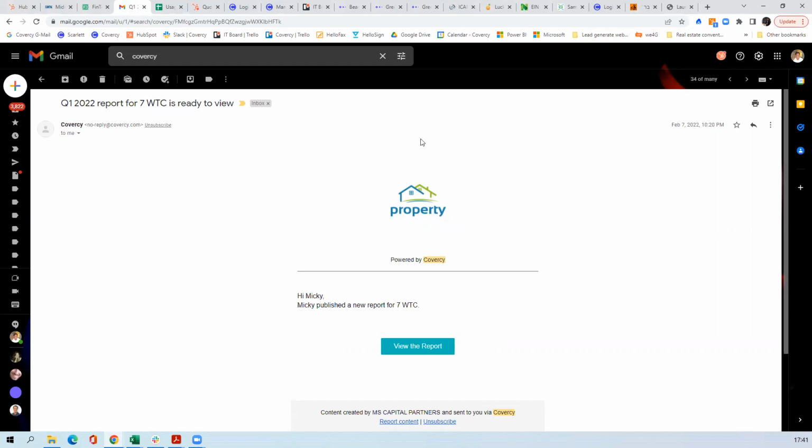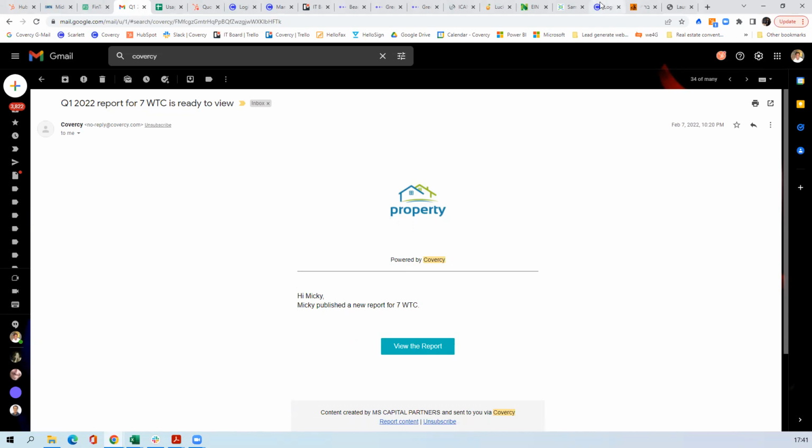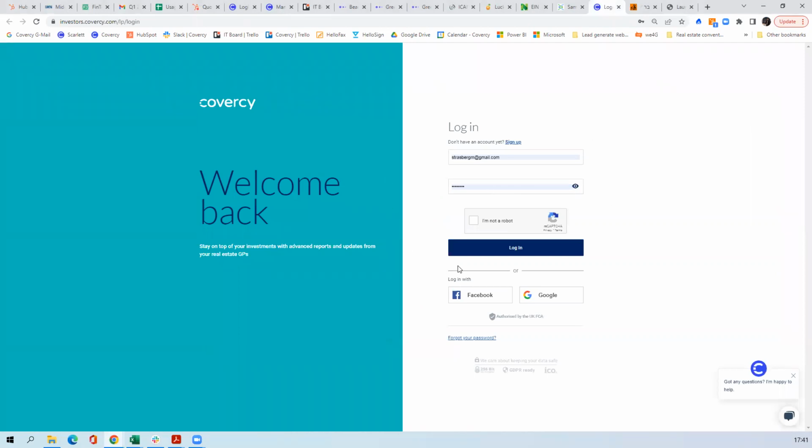Most of the emails would look under the same structure, of course with the appropriate logo, and probably they will not come from Covercy, but from the email of your investor manager. But all the emails pretty much look the same template. In order to log in, you simply have to click on the green button. The content of the green button will be according to the reason of the email. So once you click on the green button, in this example, view the report, it will take you to the login page of the investor portal.